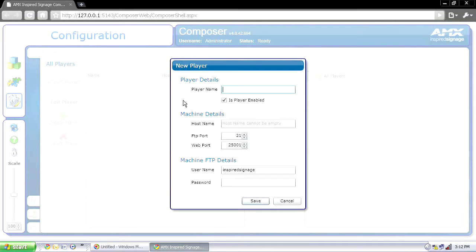In this dialog box, this is where we go to add our player. In player name, don't put your IP address here. That's a common mistake. I do it all the time. Actually, this is where you go to actually name what the player is. And I'm just going to call this training player. Again, it's whatever name is going to make sense for you and help you identify that player.